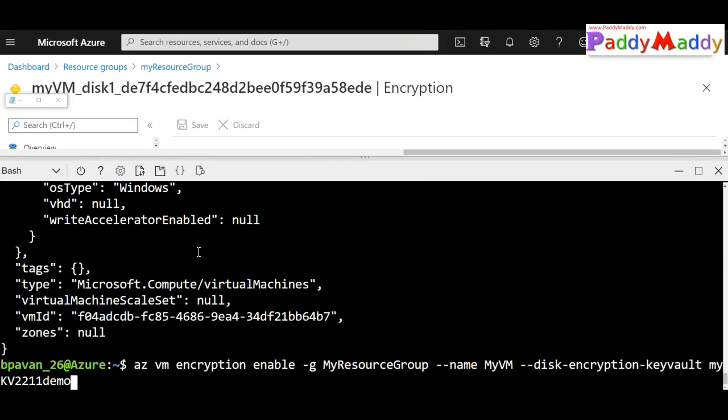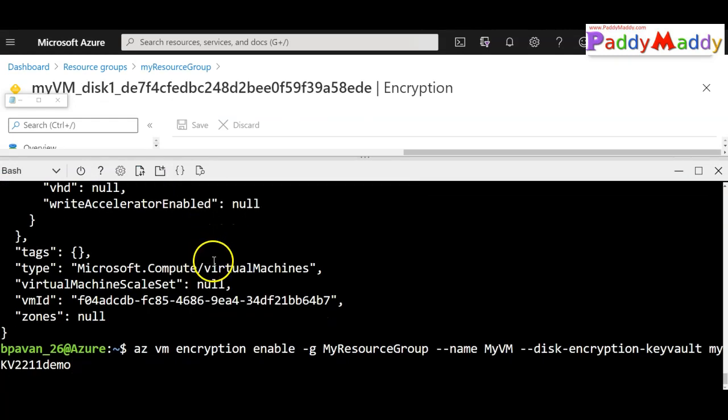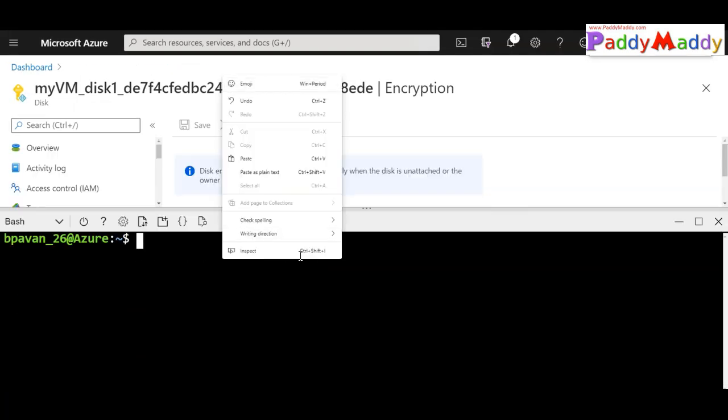Now I'm going to copy a command that will encrypt my VM with the disk encryption key vault, using my key vault name, KV2211 demo. What happens is that it encrypts with a key, creating a secret within my key vault. This might take a minute or so, and then if I go back to my key vault, I should be able to see a secret key created automatically.